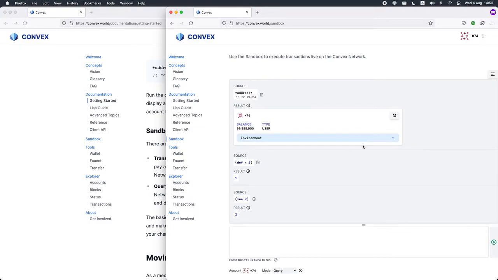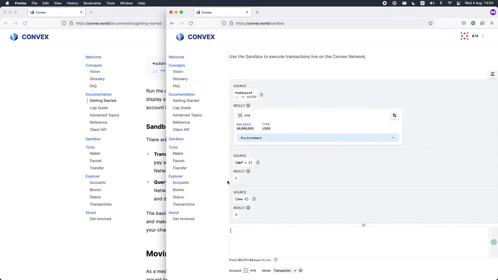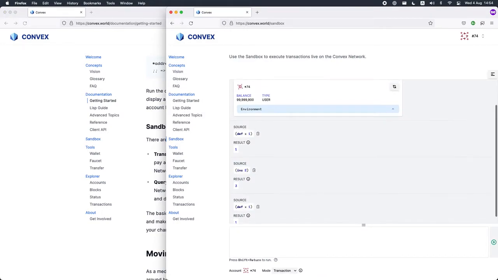It's because when you're running query, it doesn't actually change the environment. It doesn't change anything in the network. It runs the computation for you, but it doesn't change anything. If you actually want to change things, we switch back to transaction. Here it's going to explain a little bit nicer the differences, but let's do the same thing here. Def x1, let's run this.